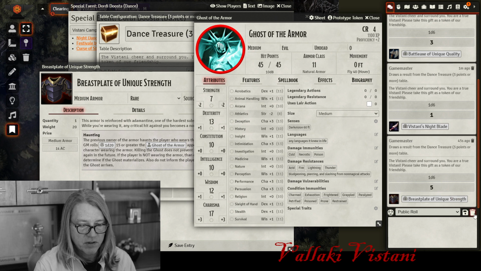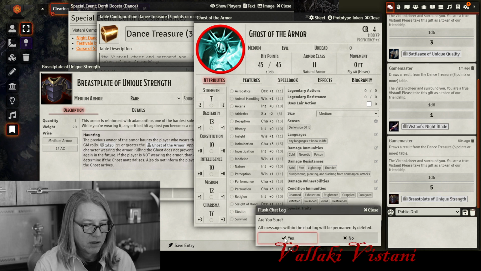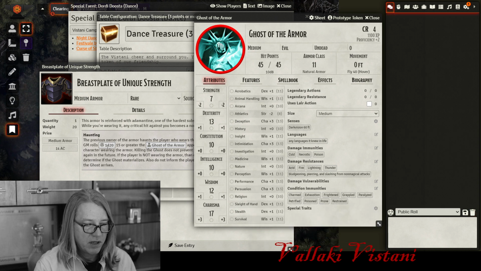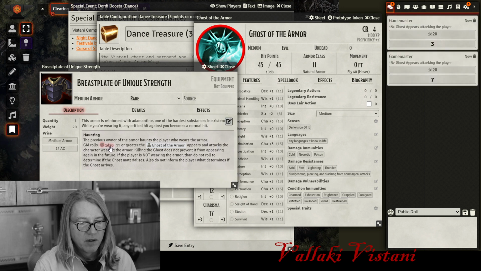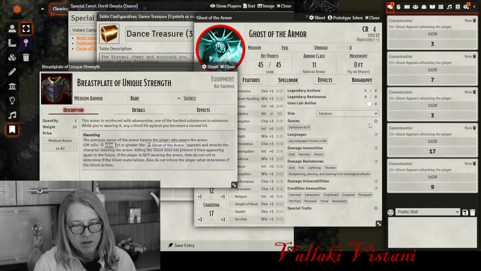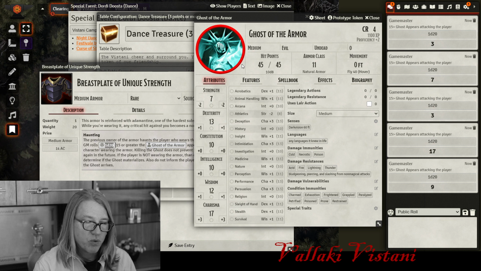Let's go ahead and see if the ghost appears. Check it out. I'm going to roll 1d20. If it's 15 or higher... nope, so the ghost is not appearing. Oh, there he goes. Appears on a 17. The ghost will appear. You're going to go right into combat between the ghost and the player wearing this armor.